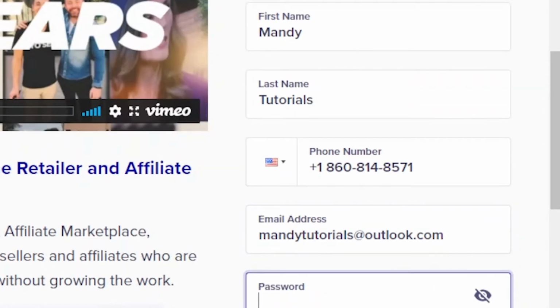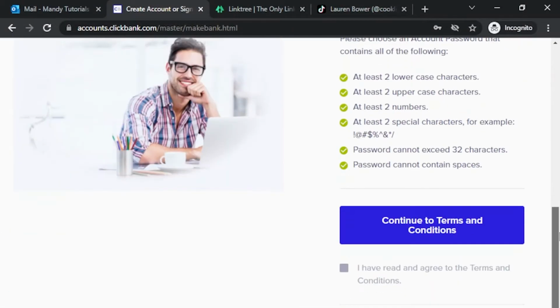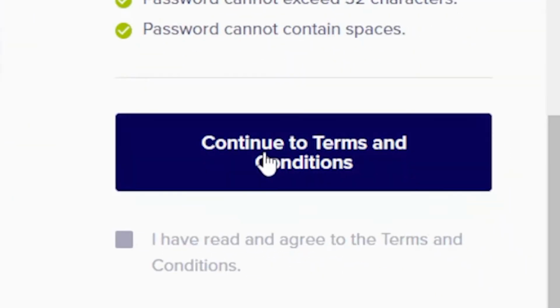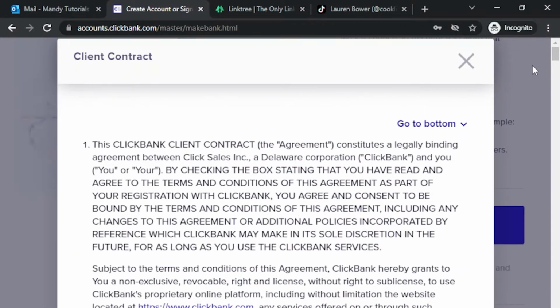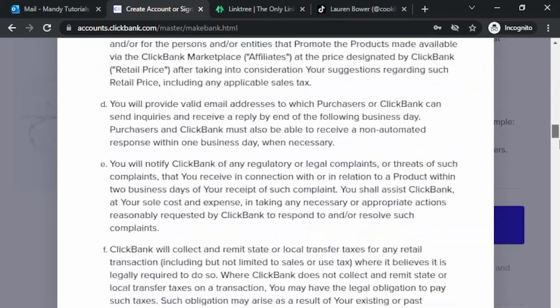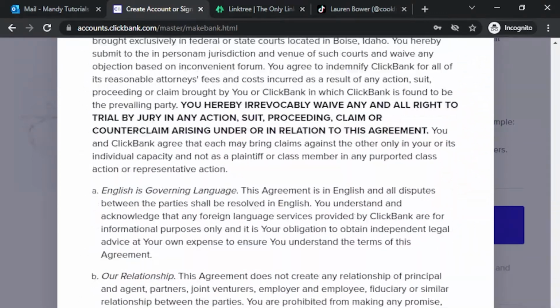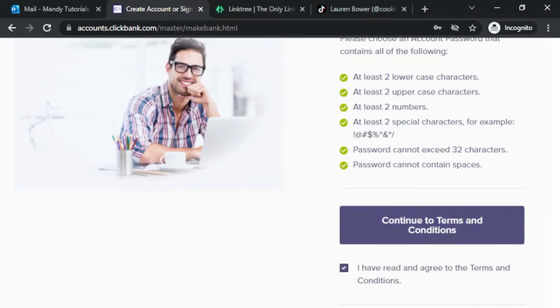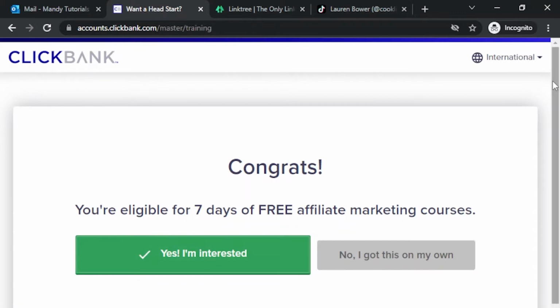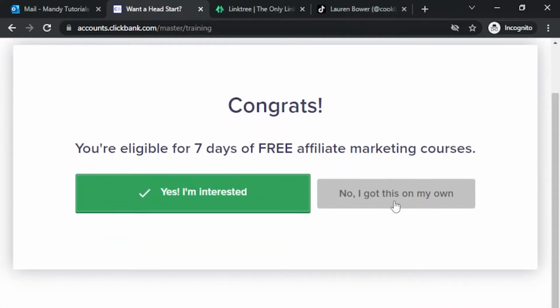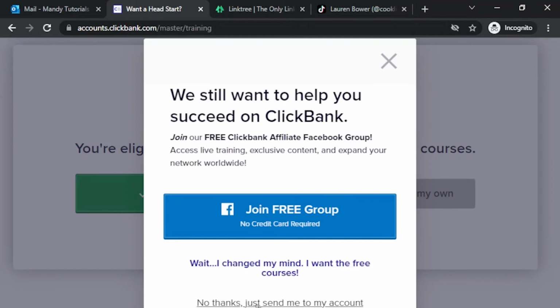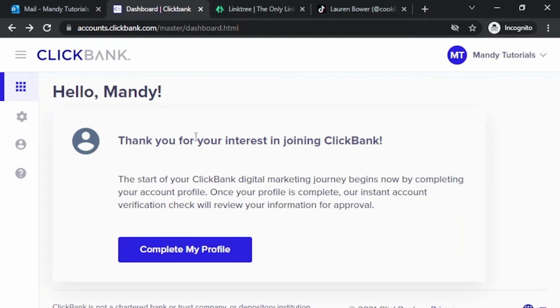Go ahead and choose a password. Now, in order to move on, we're going to have to click on this Terms and Conditions button and agree to it. You can read all of this if you want to. Once we've agreed to the terms, we can just click No here, and then No again. Once inside, you should see a page like this.